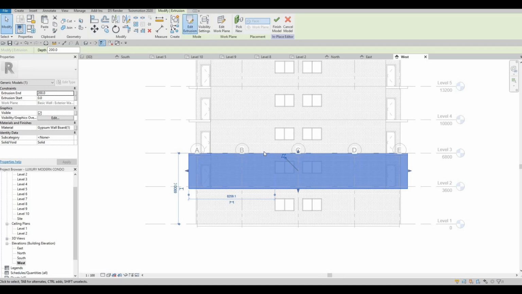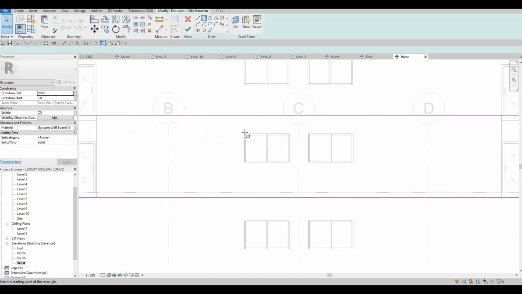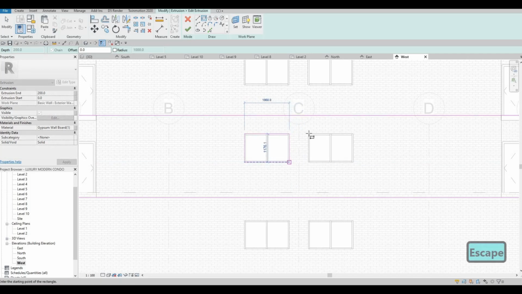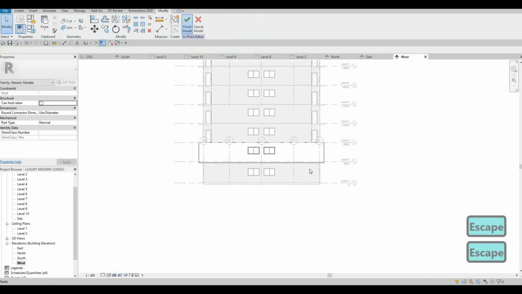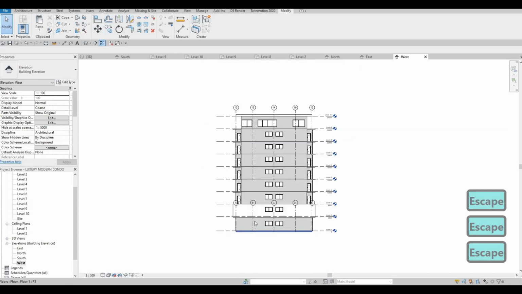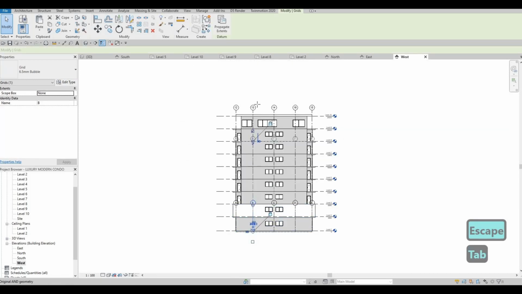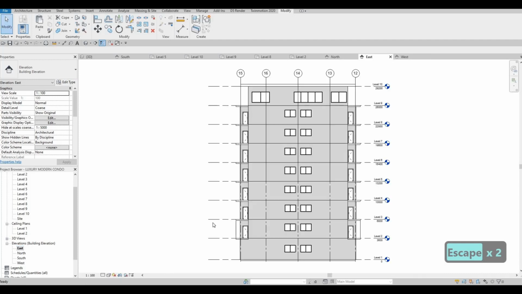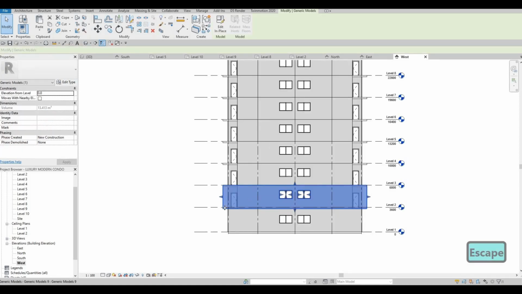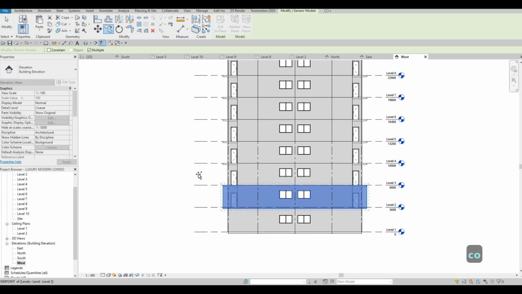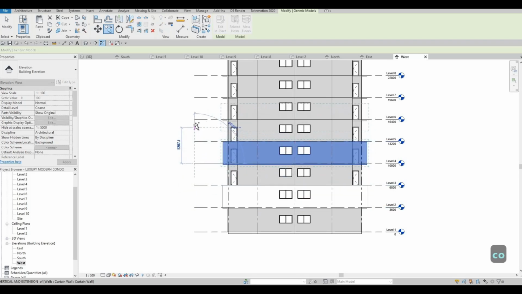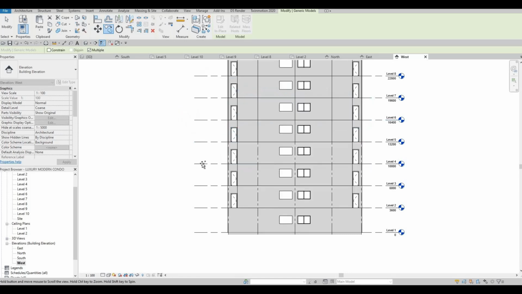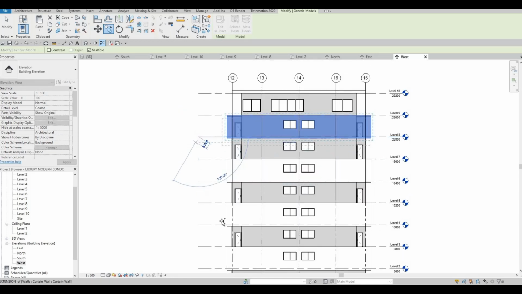So here we could edit extrusion and then just create an opening on those windows. And then once you're good, let's pull this up as well. So now we could just copy this. So copy and then add it to every other floor. There we go.